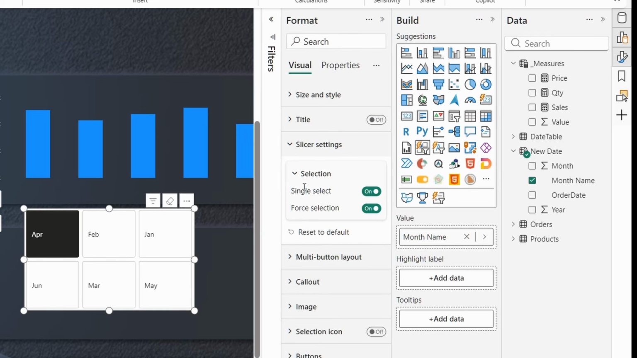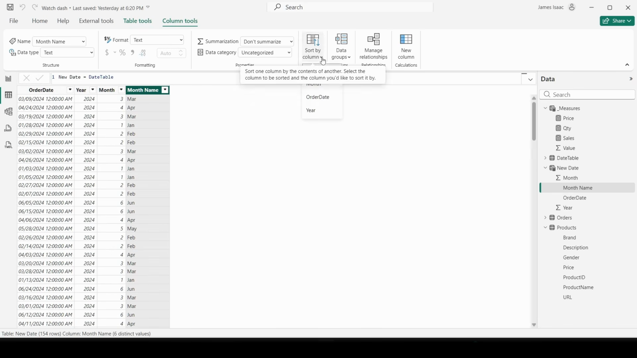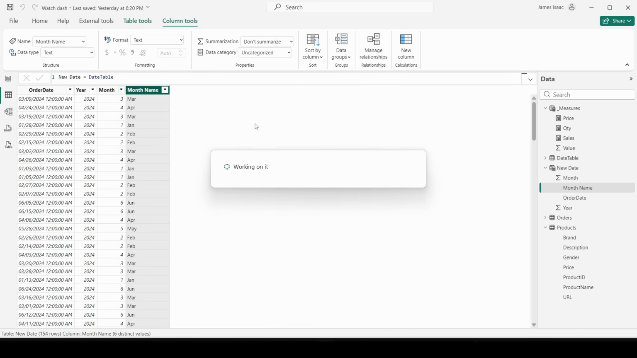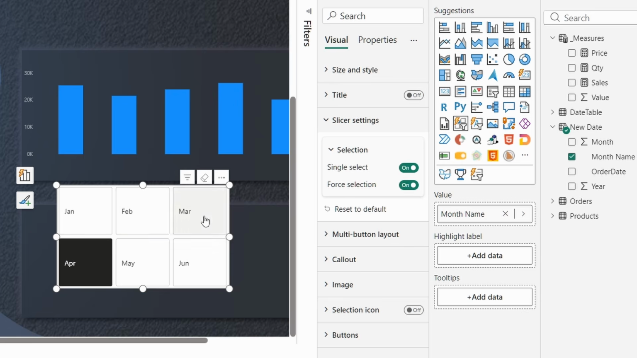But you will notice that for the month, it started with April. So we didn't sort this. We need to sort the month accordingly. So I have to go back to table view under our new dates. We select our month number and sort it by month. Right, sort it by month, and that should fix the issue. And the month name should be sorted properly. So we'll come back here to our view, and we have it sorted properly. So we have January, February, March, April, May, and June.